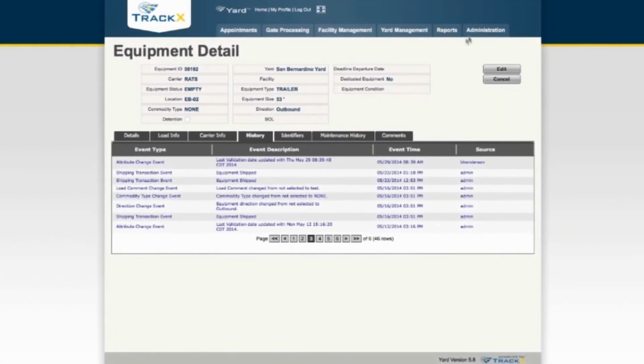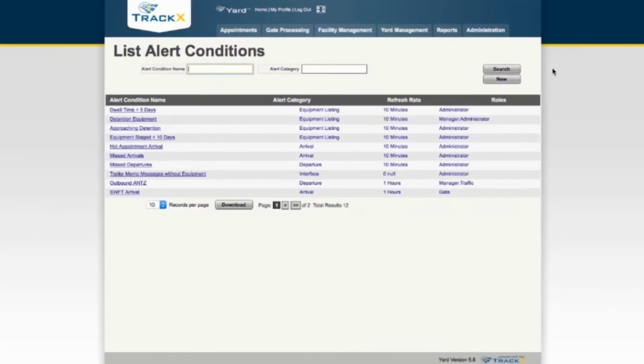Users can access additional tools through the Administration tab. This is where a number of settings unique for each client can be customized. Alerts and notifications can be set up for certain events such as dwell times and idle trailer times.